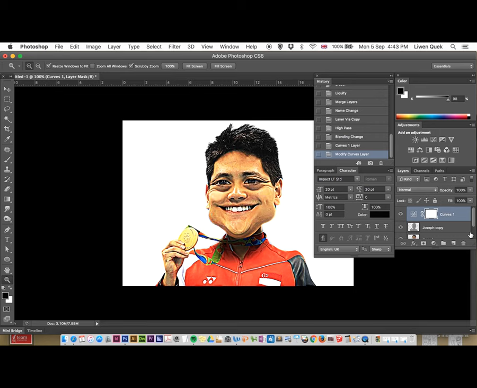So now what I'm going to do next is use the smudge tool. The smudge tool basically smudges things and makes them blur. It's over here, above the burn and dodge tool. So this is the smudge tool. It's like soft pastel painting, where you use your finger to smudge things out.